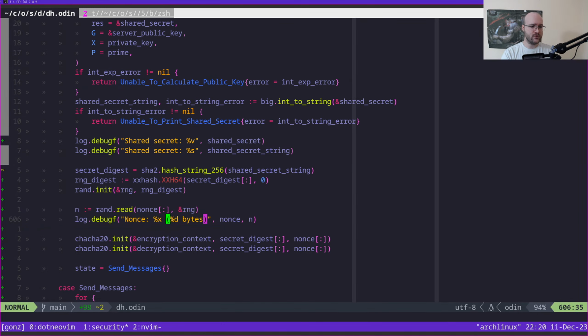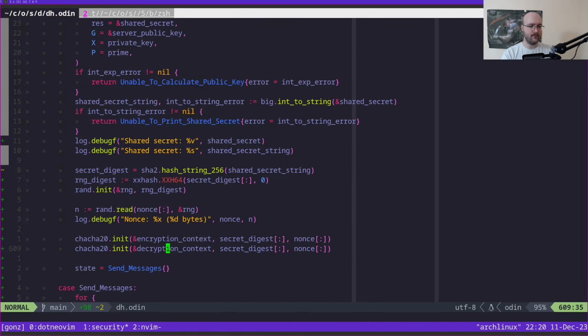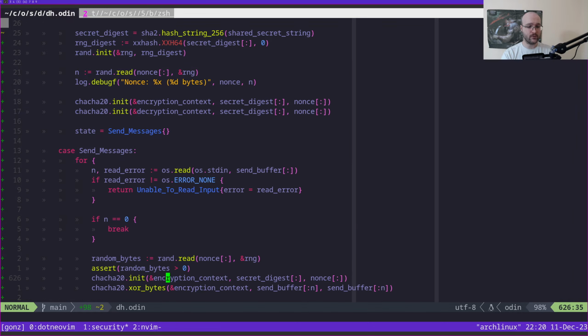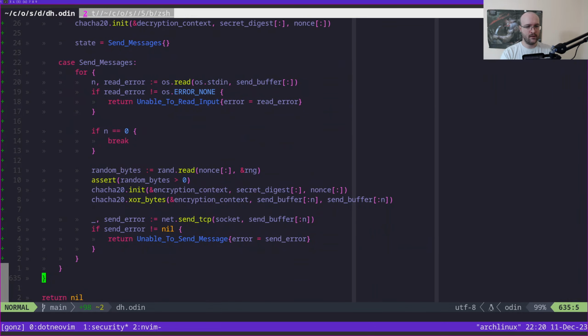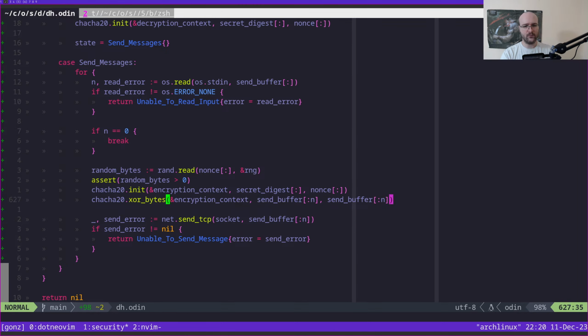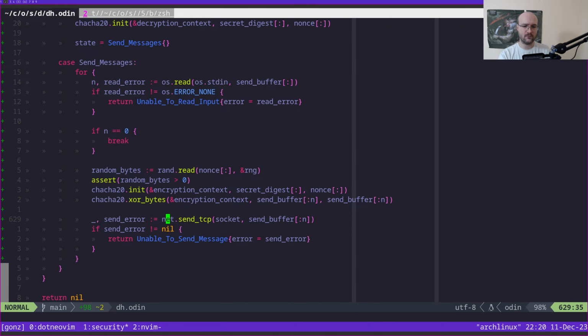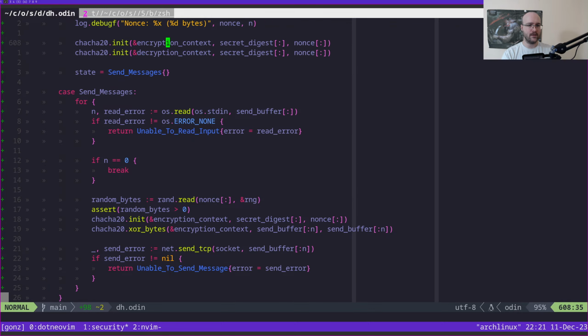So we generate a nonce every time we actually send the message and so on. Here we initialize an encryption context and a decryption context. We are in the client here, so we're encrypting stuff for the most part. And here you can see, yes, when we do send messages, we read from standard in, we generate a new nonce value, and then we encrypt, and then we send that over TCP to our server, right? And then we just loop again.